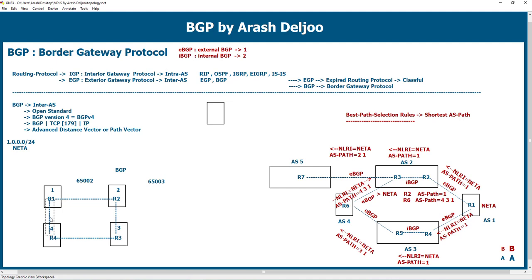Okay, this is our scenario. First, we have eBGP between these routers. Here, eBGP connection, and again here eBGP, another eBGP, and here eBGP, and also again eBGP. Okay, this is our scenario, and we want to talk about an important function of the AS-path attribute.